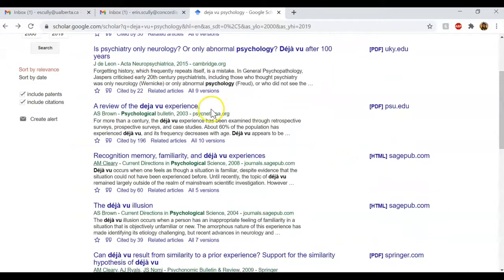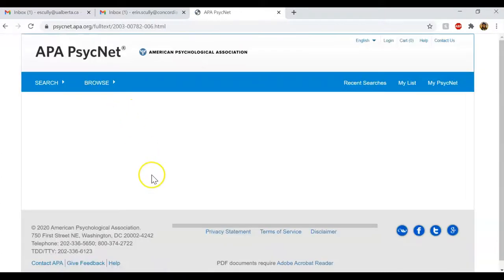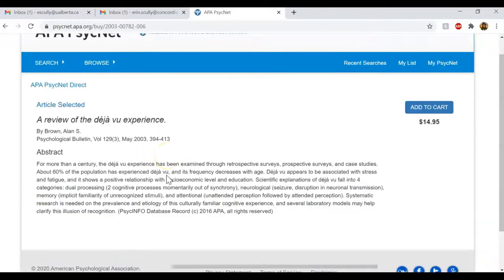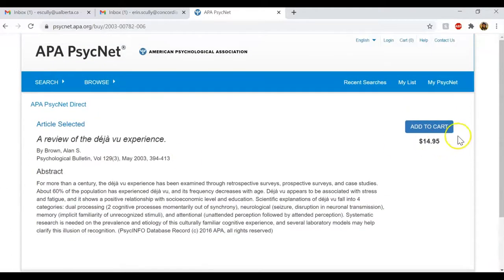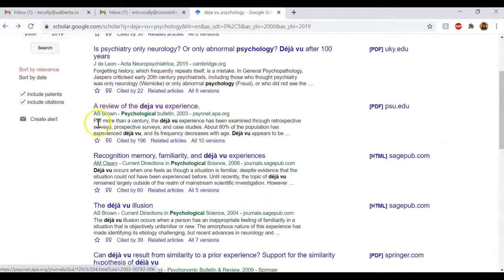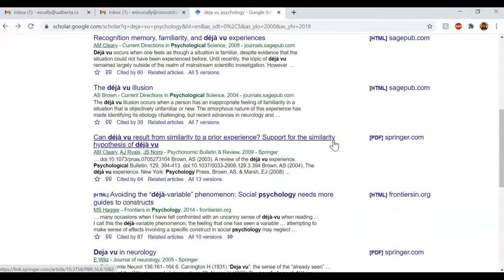Now, ooh, here we go. We've got this paper. Now, notice how it says a review of the déjà vu experience. So it's got the word review in it. So that means we probably don't want it, right? So if we click on it, we've got an abstract. Oh, and you have to pay for it. We don't pay for an article, guys. There's plenty of free ones. So we're not going to use that one because it's a review. It's not a research paper, right?